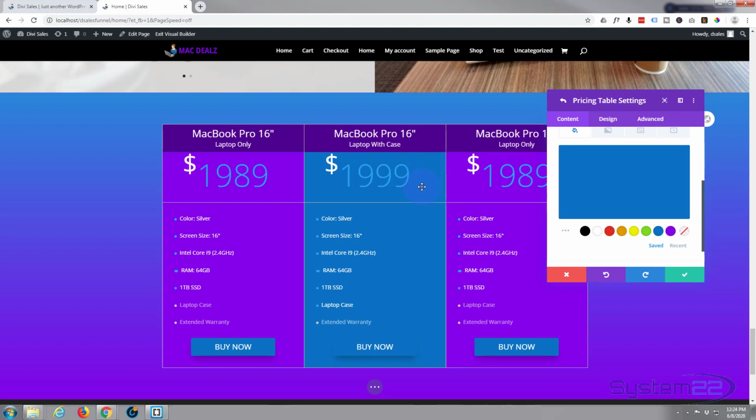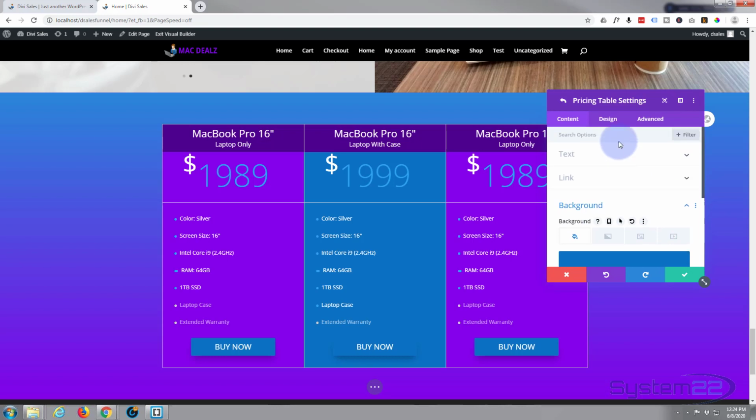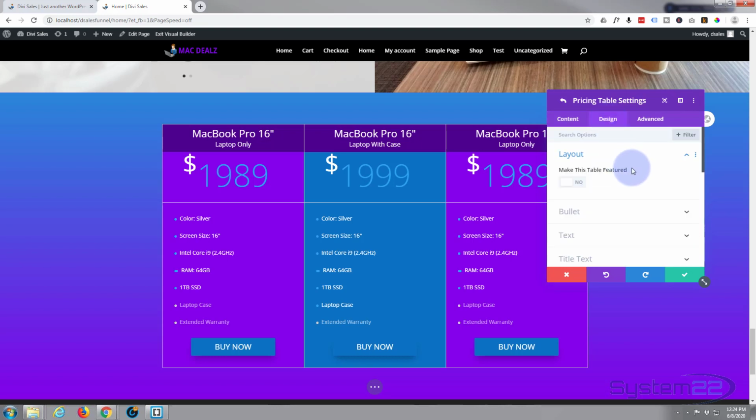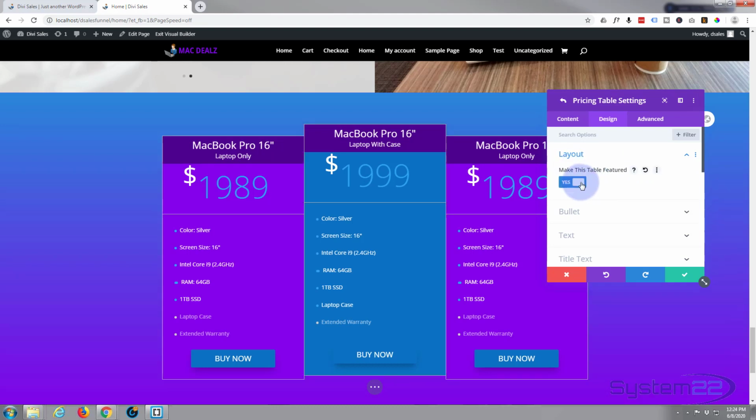Fantastic. I actually want to change our price background here when we go in there. So I think I'll make that the same color as the rest of these, but I did want these to stand out. So let's go into our design here. Layout, this one, I do want this as featured. So click that, and as you can see, that's raised it up a little bit for me.